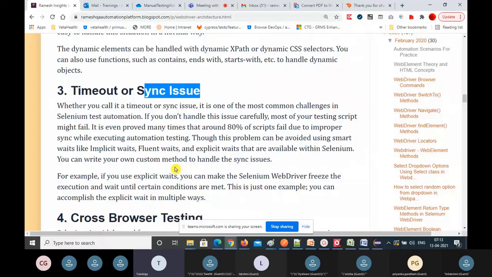To solve them, we have synchronization commands in the WebDriver, like explicit wait and implicit wait. These will tell WebDriver, hey WebDriver, wait until my element is visible, until my element is present, until my page loads. You can instruct the WebDriver, and it will stop there. Those are the synchronization commands you can use, like explicit wait.